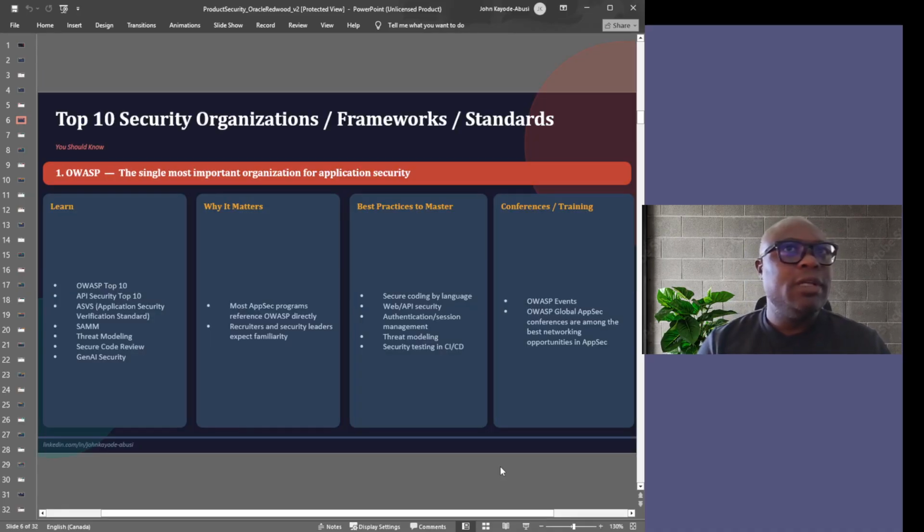And then, top 10 security organizations and frameworks or standards that you need to know as a product security engineer. Now, these organizations, these frameworks, these standards are very, very important because the work they do contributes to or powers product security as a whole. So these are places where we are getting knowledge, standards, tooling, processes, and maybe documentation that help us to engineer product security in the way that it should be done.